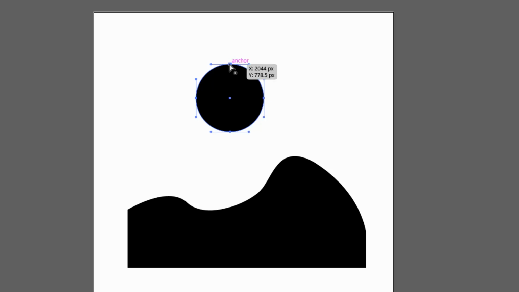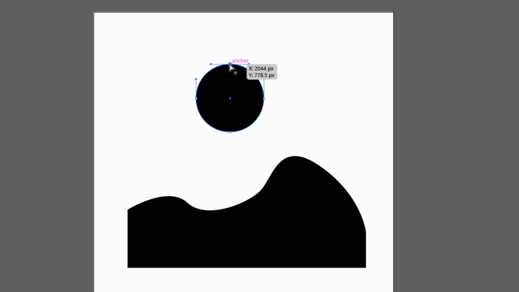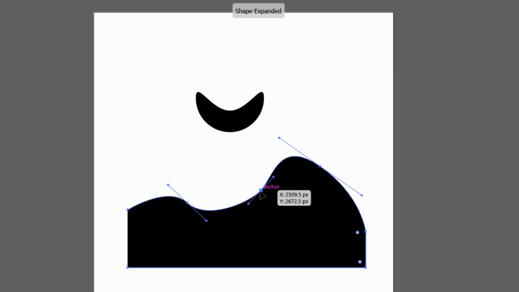The first one is selecting points and path segments. Click on any anchor point on a shape to select it. You will see that the selected points appear solid while the unselected points are hollow. Now drag the point to move it. For the path segment, click directly on the path to select the segment. Drag to reposition the selected segment.